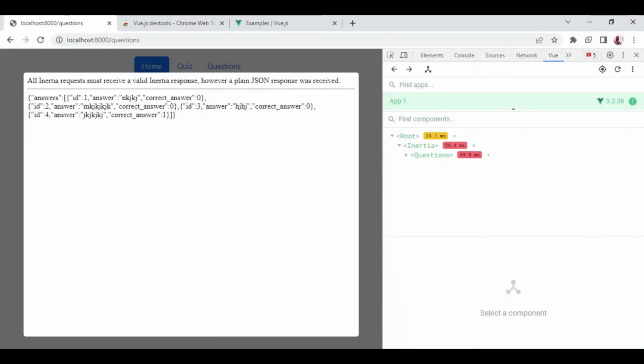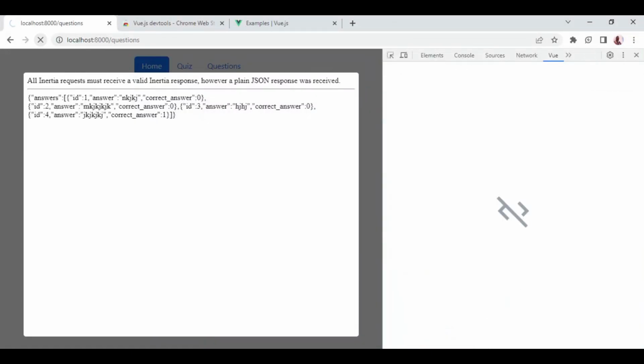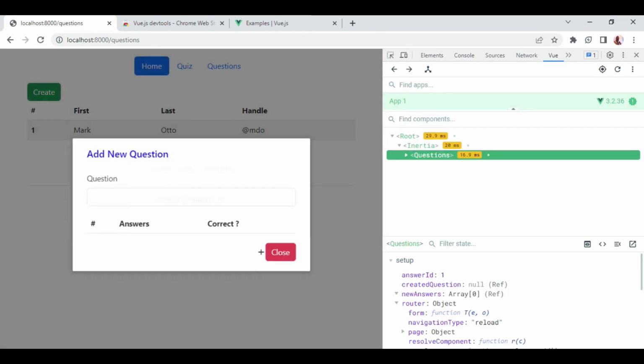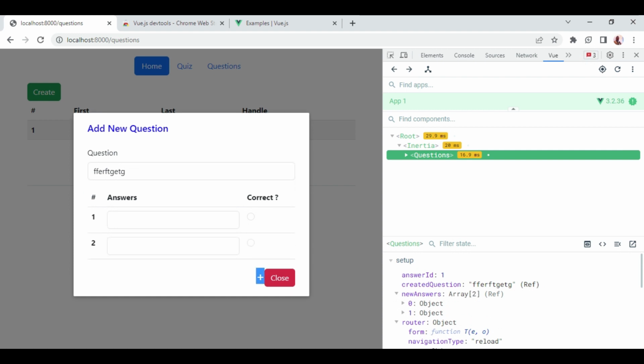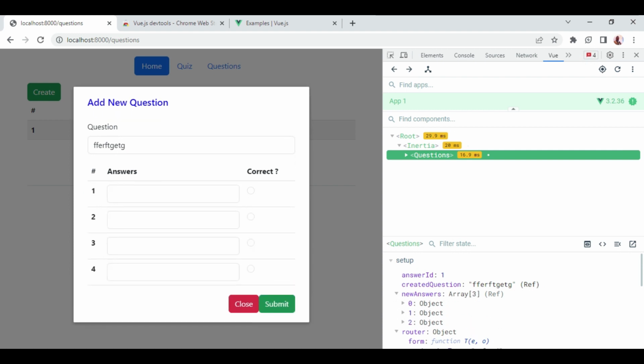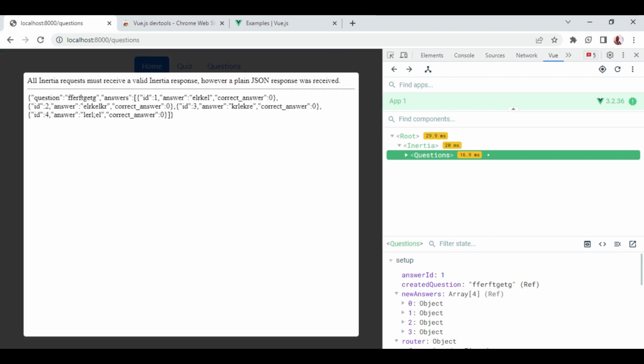Okay, let me check again if that error has been solved and we are submitting the question and answers at the same time. So we have question and click here, we have first answer. Let me click 4 times like that, and you can type in some gibberish of an answer like that, and then when I submit, nice, we also have the question and we have the answers. I think that one is perfect.